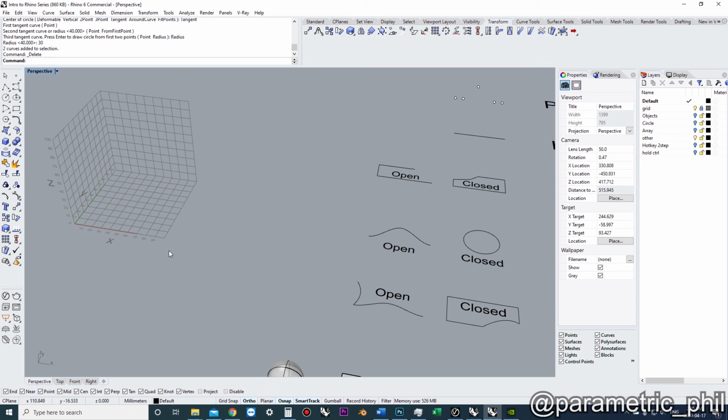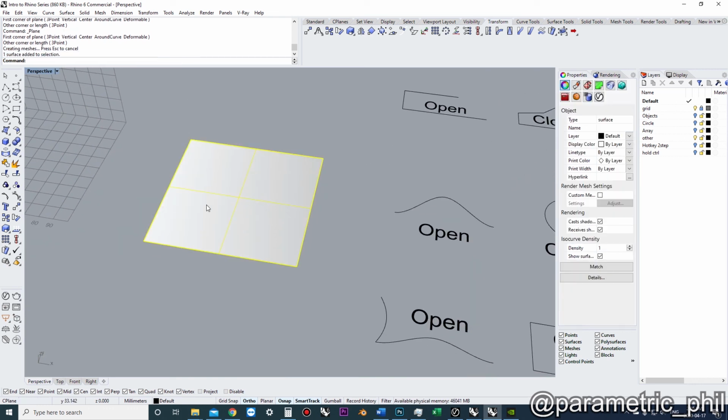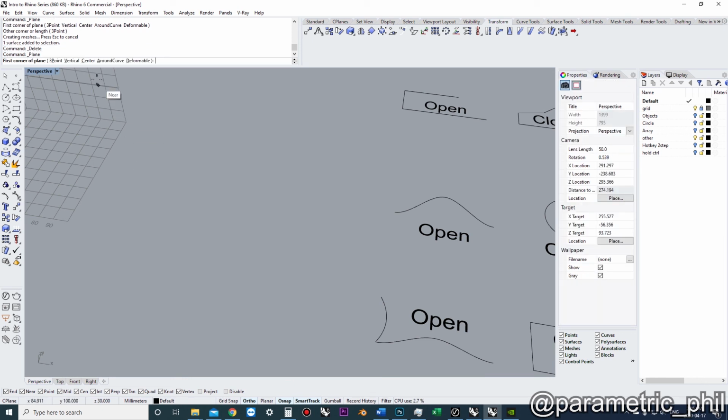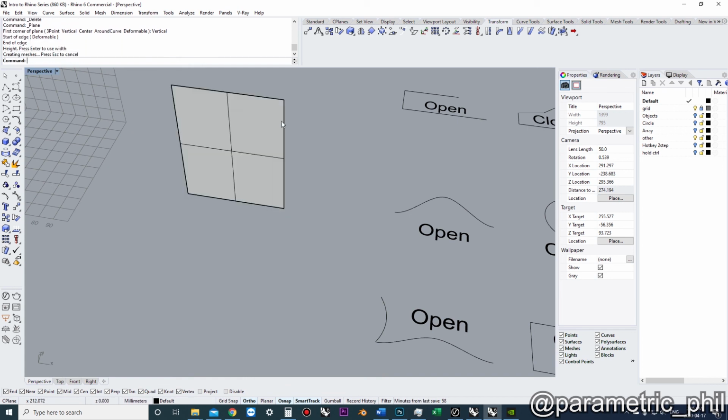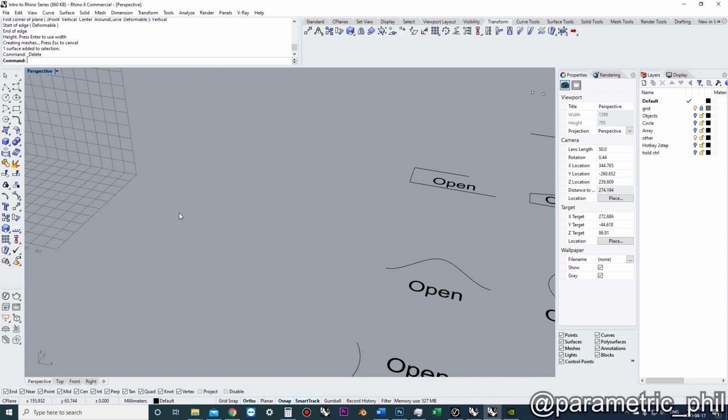So if we want to create surfaces, there's a lot of different ways we can do that. We can create planes like this. We can go to create a plane like this, like a rectangular plane corner to corner. And if we hold shift, then we're creating a square plane. And we have similar options up here. We have vertical, right? Just the same as we drew our circle vertical, we can draw planes vertical instead of having to rotate afterwards.